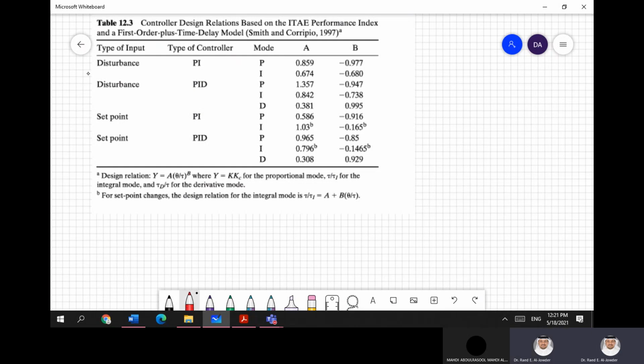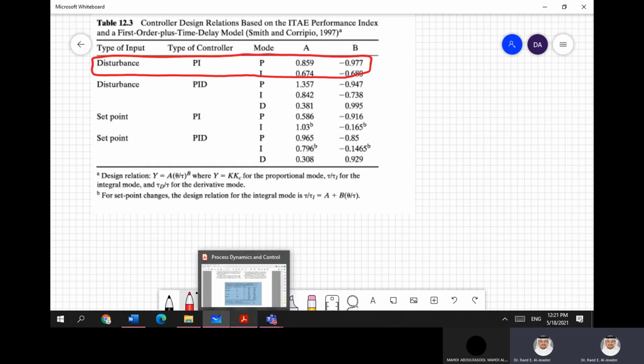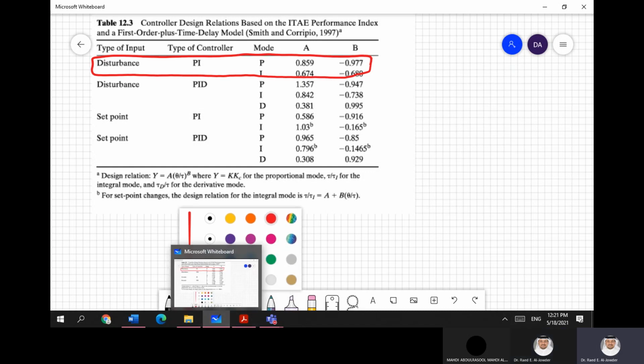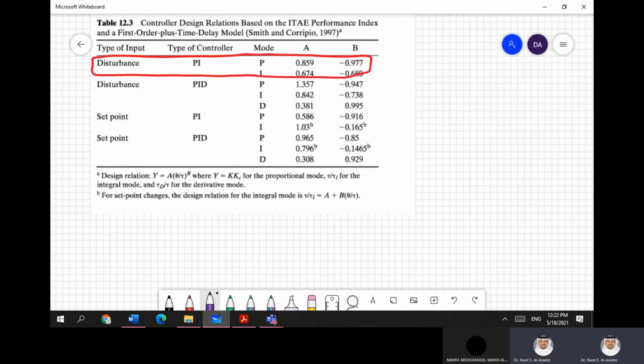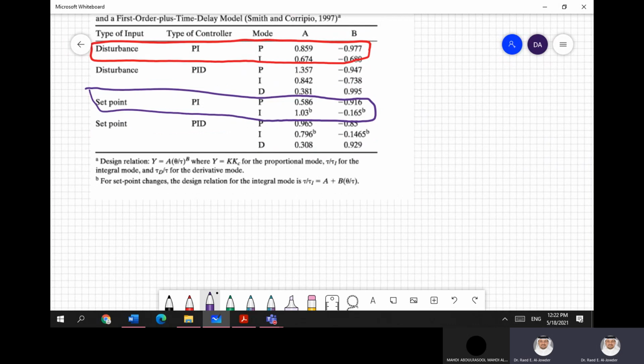So one time for PI disturbances, and the other time is for set point. We need these settings to calculate the controller settings.